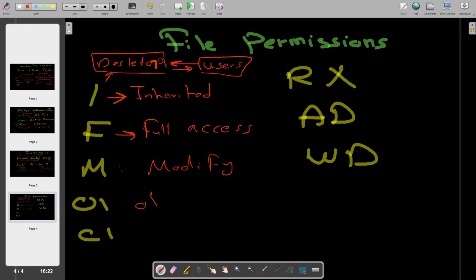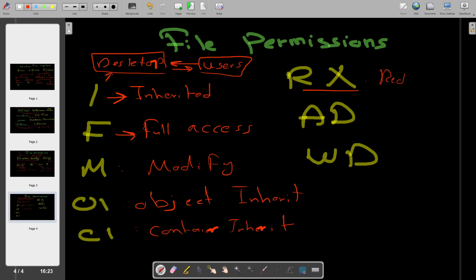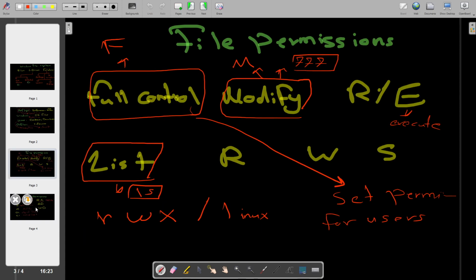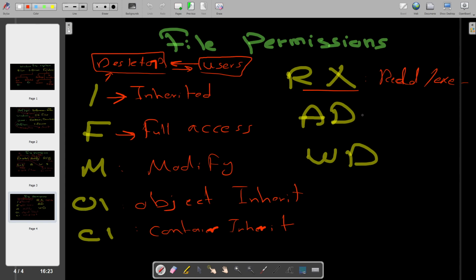Here is object inherit. Same concept as the I alone. And here is container inherit. Okay, what about this? This is read and execute. Much like here, the same as this one. What about the AD? So the AD is appending data or add data.